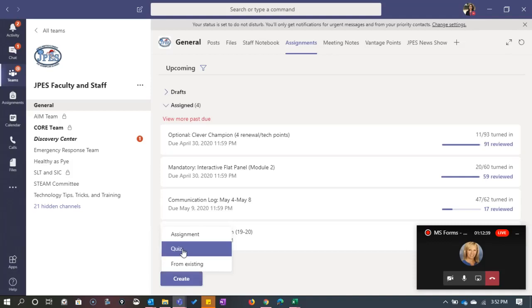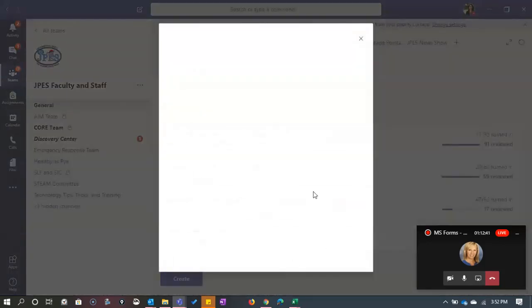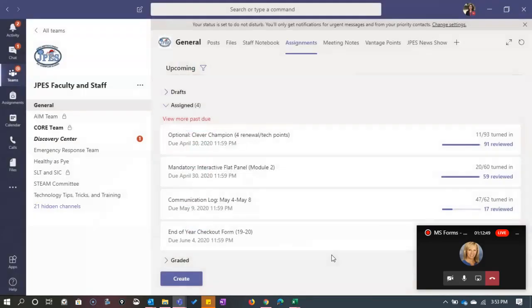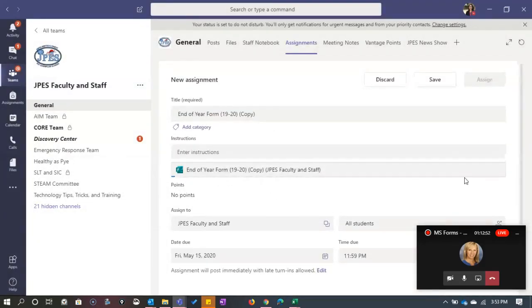And then I go to create and go to quiz and then use, just like we would, that copy. So here it says end of the year form 1920 copy. So I select that. Now, if I were to go in here and submit it, then everybody's going to receive errors about not being able to upload files.